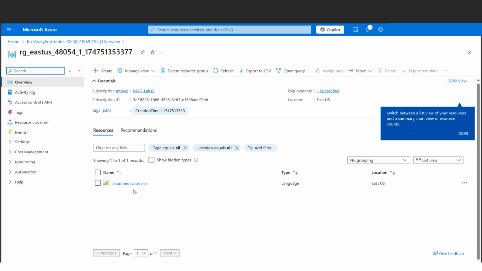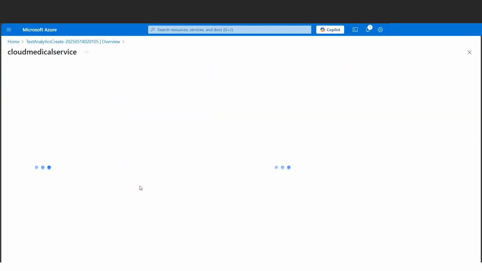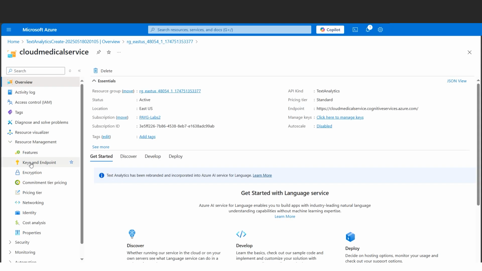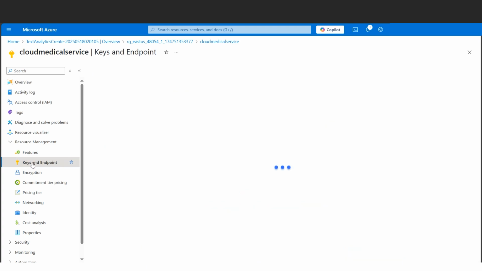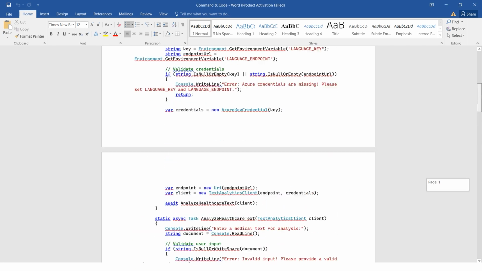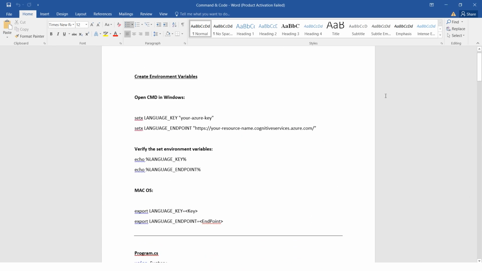In the resource group, I'll navigate to my language service, which is this one, the cloud medical service we created just now. Let's go here, and under resource management, we have the keys and endpoints. We'll be requiring the keys and endpoints. I have the command ready. Let me scroll up a bit. Here we go with the creation of environment variables. If you're using Windows, please use this. If you're on macOS, you'll require this.